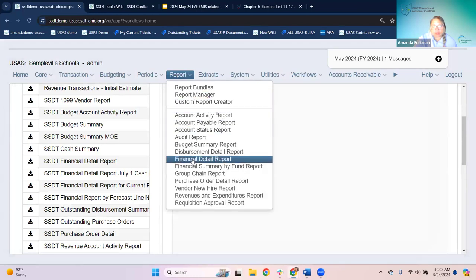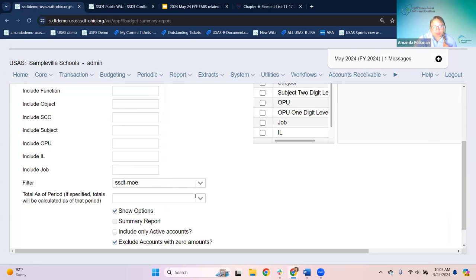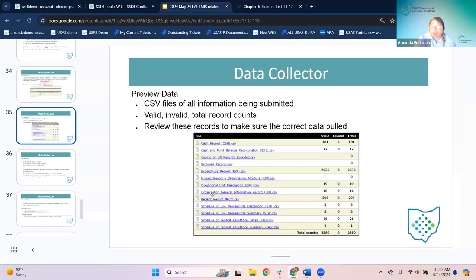For the budget summary, you can run that as a canned report, and that one would be this drop down where they could pick June of 2024. Again, in the scenario we're talking about here, they would be after June, and they could pick June and then run their budget summary as of June to be able to compare that back to the expenditure record information.